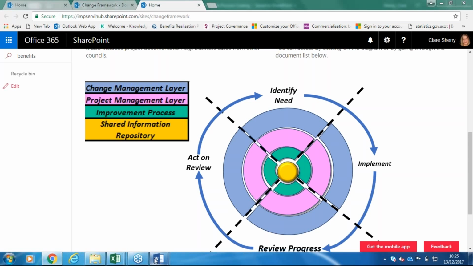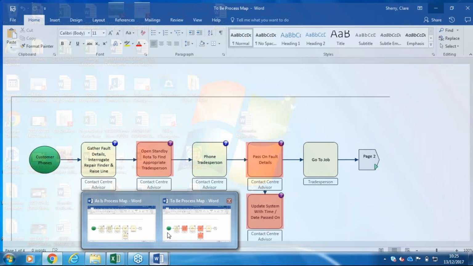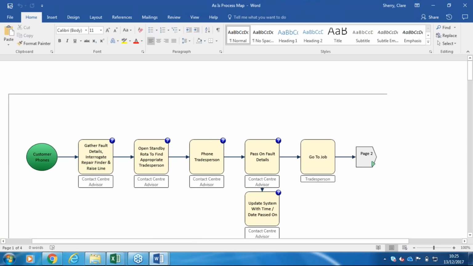So the first thing you would really need to do for this template is you need to have a process map of what your process does at the moment. I should also give credit to Fife Council for this, because the example that we're showing today is a worked example that Fife Council have filled in the template for us to trial out. This is based on out of hours reporting a fault working.